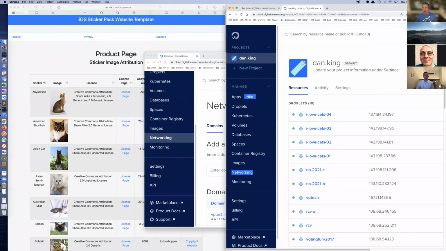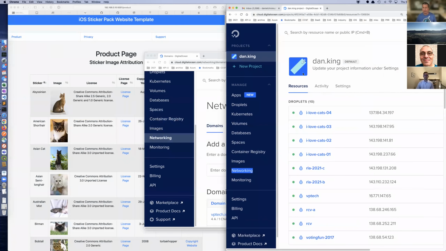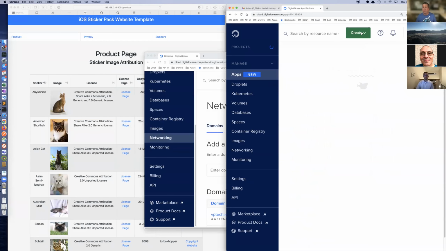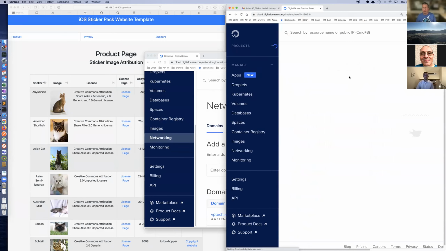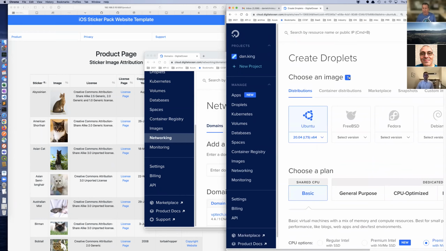Okay, so here I've logged into my DigitalOcean account. I want a new droplet. That's what I want to do, create a new droplet. A droplet is the DigitalOcean term for a server, a VM.